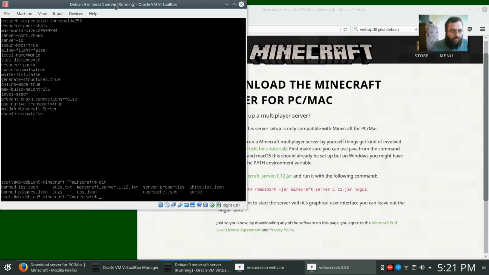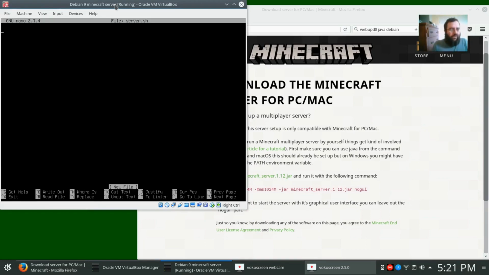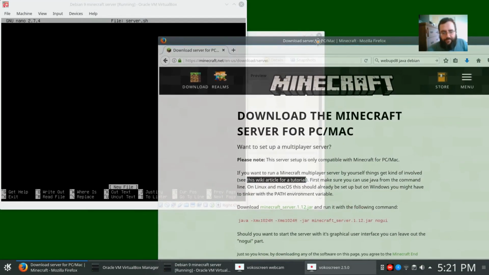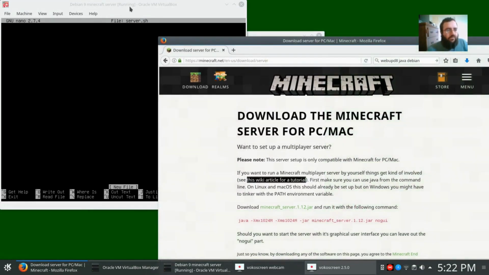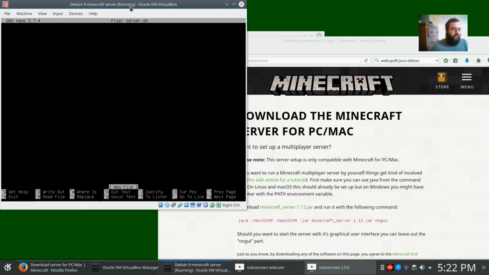So we will do nano, and then we'll name it something. Let's call it server.sh. And we have an empty file that we're starting to create. And this is where you could put in your command.